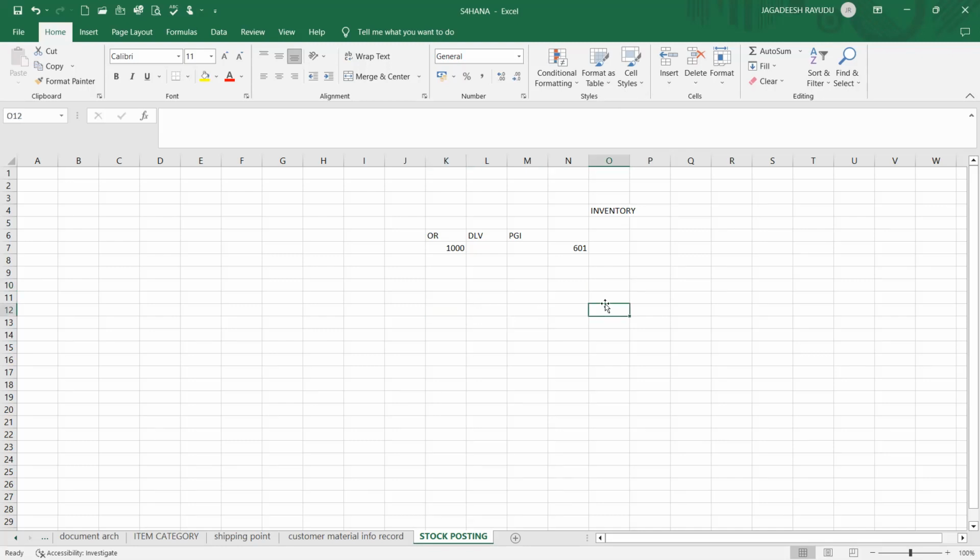So in S4 HANA 2020, there is one popular transaction, MB1C. It's been around for 40 to 50 years. This transaction is quite popular because by using it in the ECC system, you're doing stock posting. But this transaction became obsolete. Let's see how we can do the stock posting. Now we can do the stock posting with the help of the MIGO transaction.